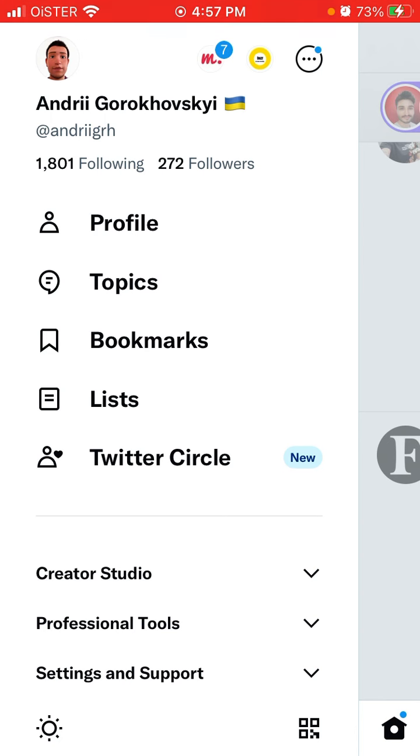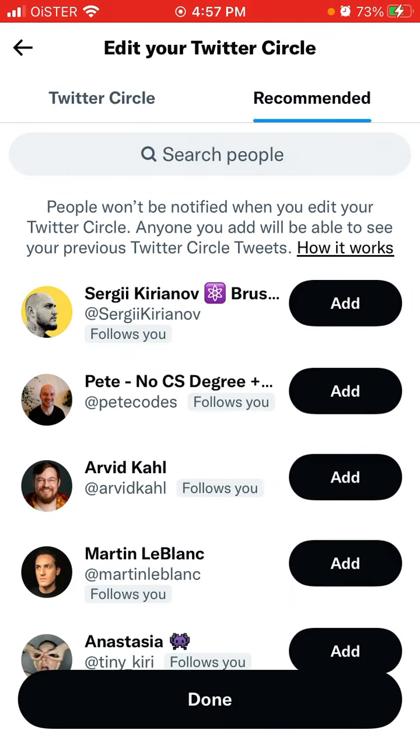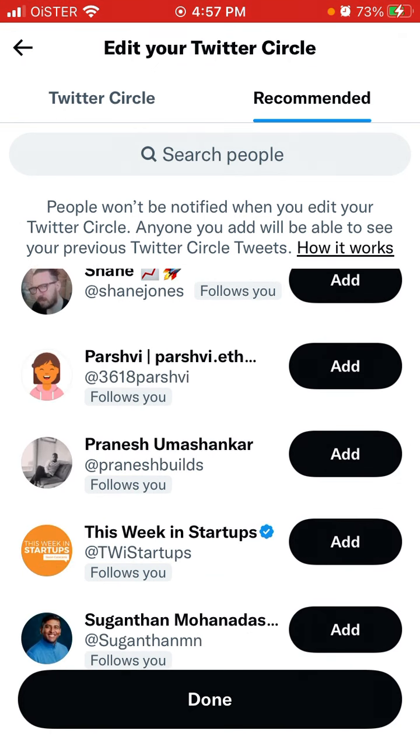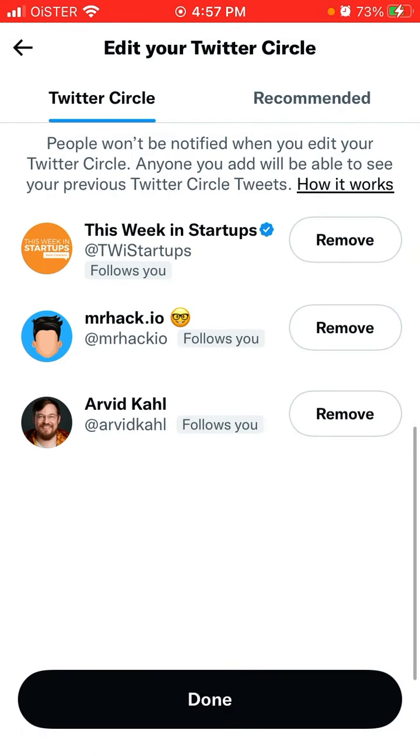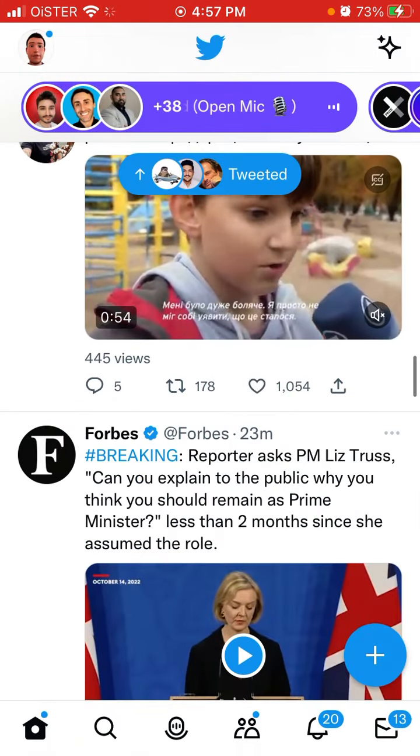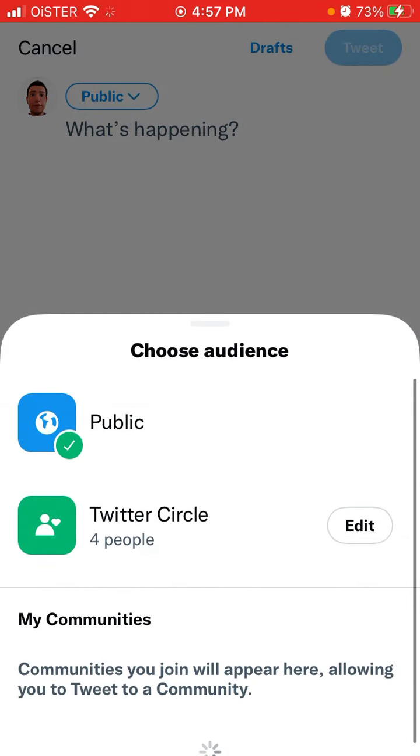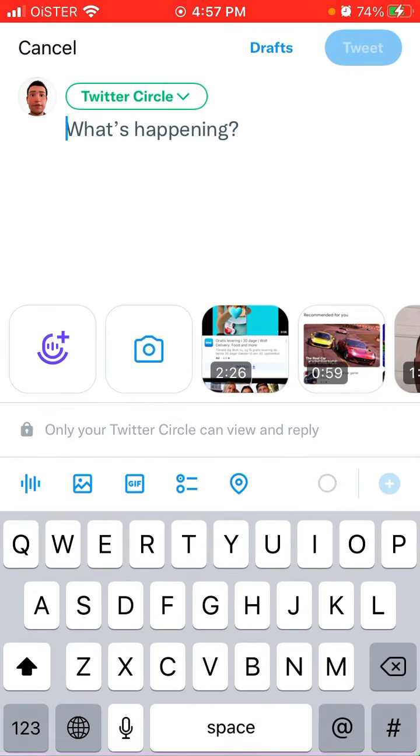It says new on the right tab. So here I can just add some people to my Twitter Circle. For example, I can add a few accounts, and that's how I added them. Now I can see these people in my Twitter Circle. Super straightforward. Then I can tap in the top right, where it says public, and change my audience.